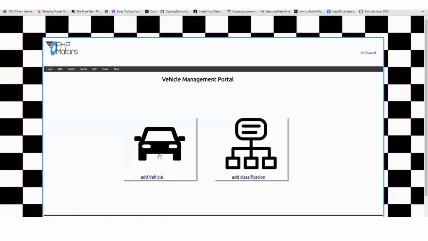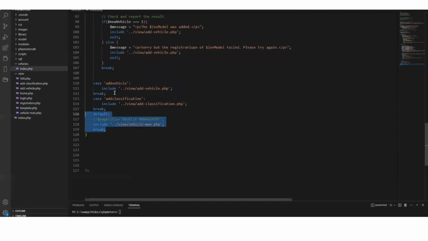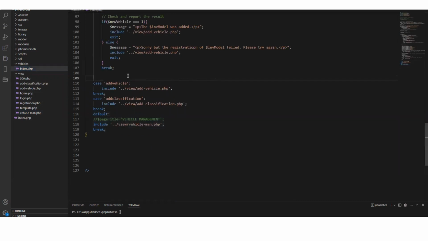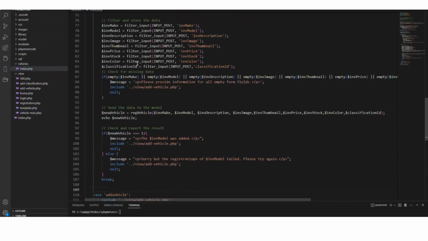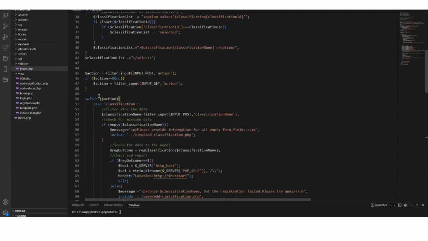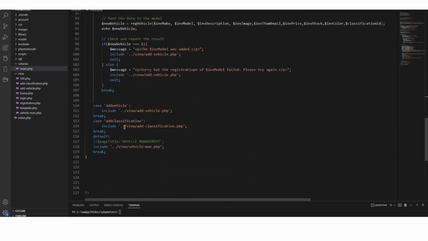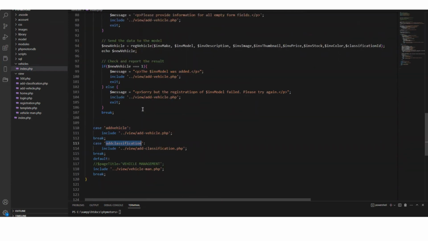Now, depending on where I click, if you look at my controller, it says here, when it gets an action, the action is going to be filtered. It's going to decide whether this action is a classification, a register vehicle, an add vehicle or an add classification, and it's going to deliver any of those views. So it's already starting to make decisions based on whatever I click.